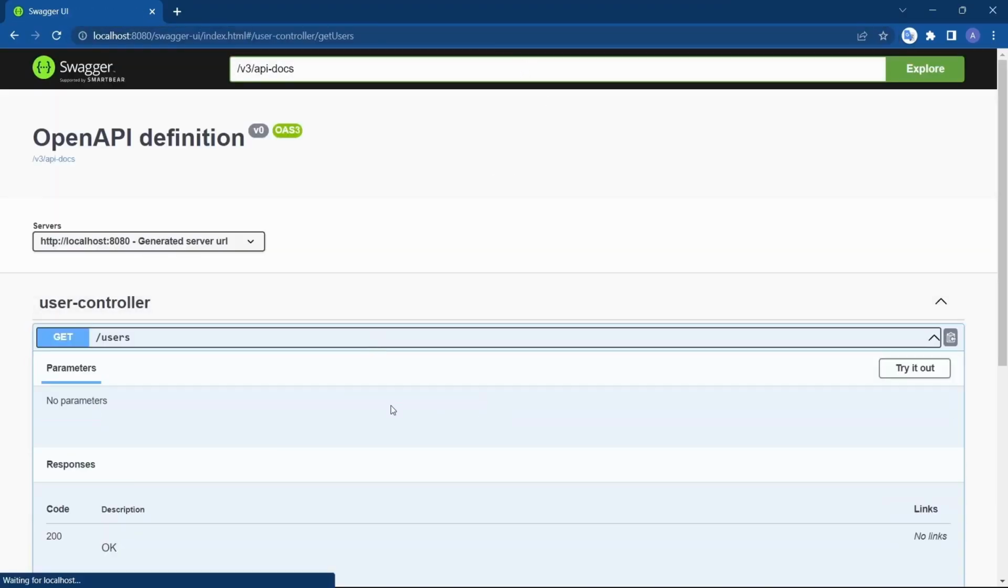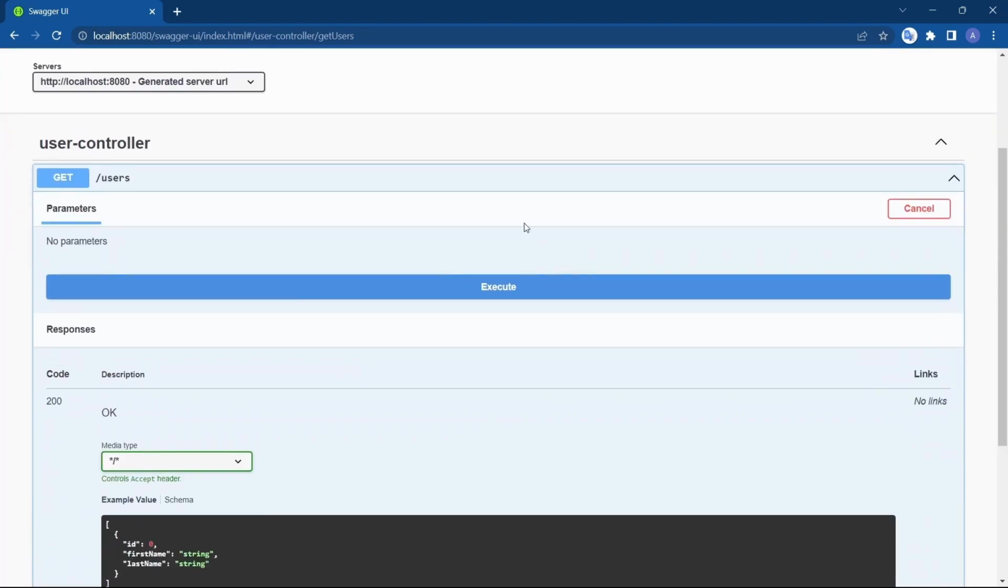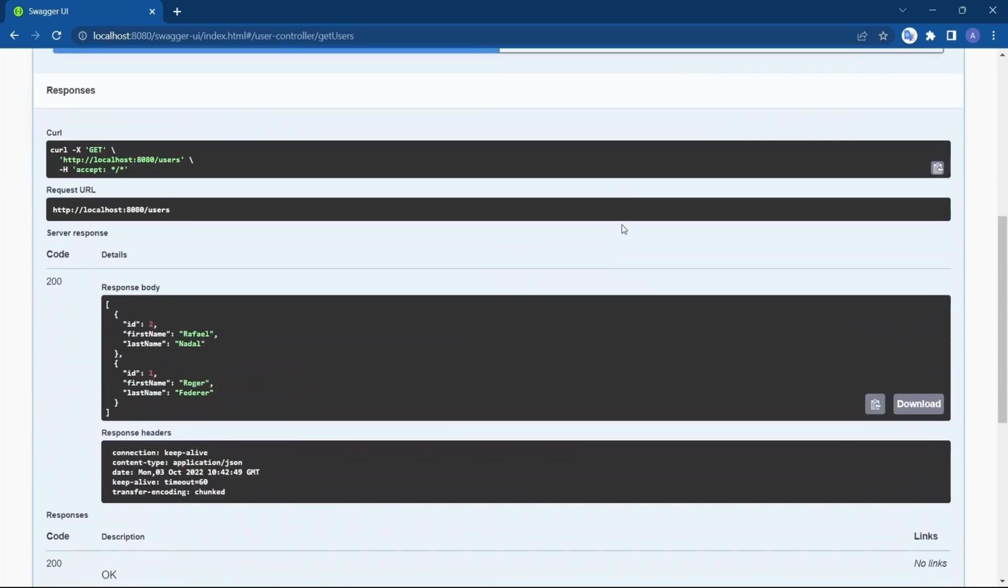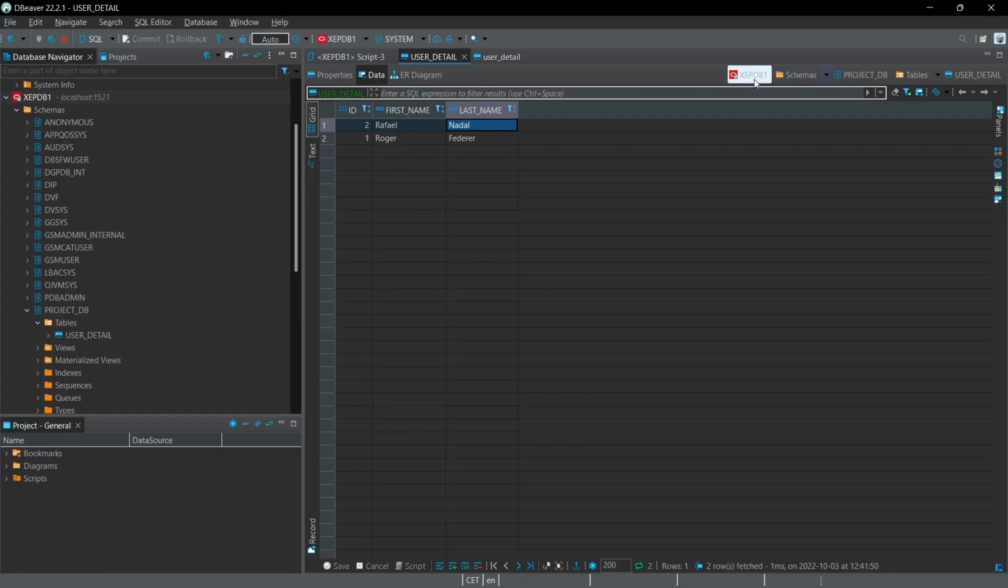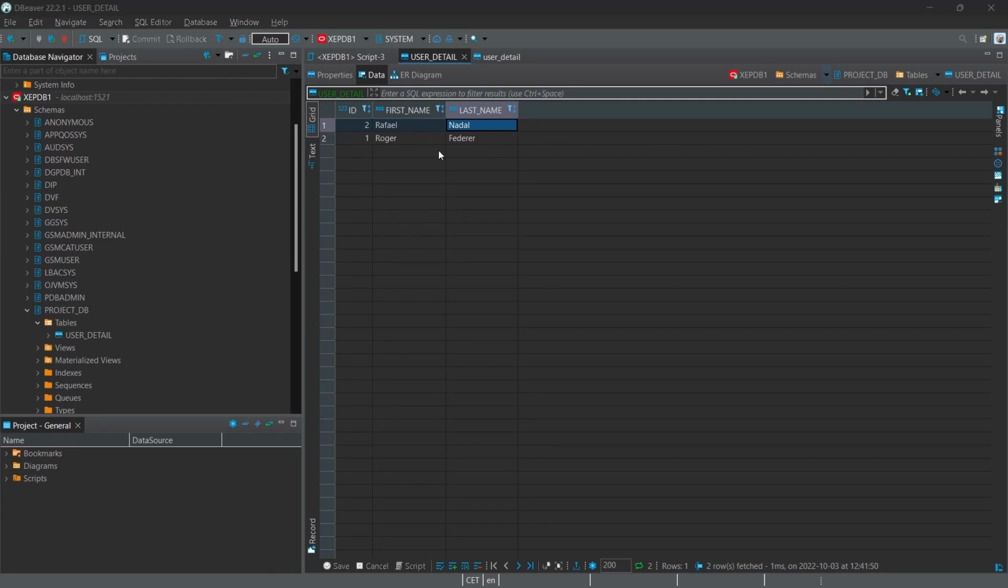Reload, users. There you go. We have connected to the Oracle database, and in this table for the Oracle database we have 2 entries. You can see in here xcpdb1 and the user detail table has Rafael Nadal and Roger Federer.